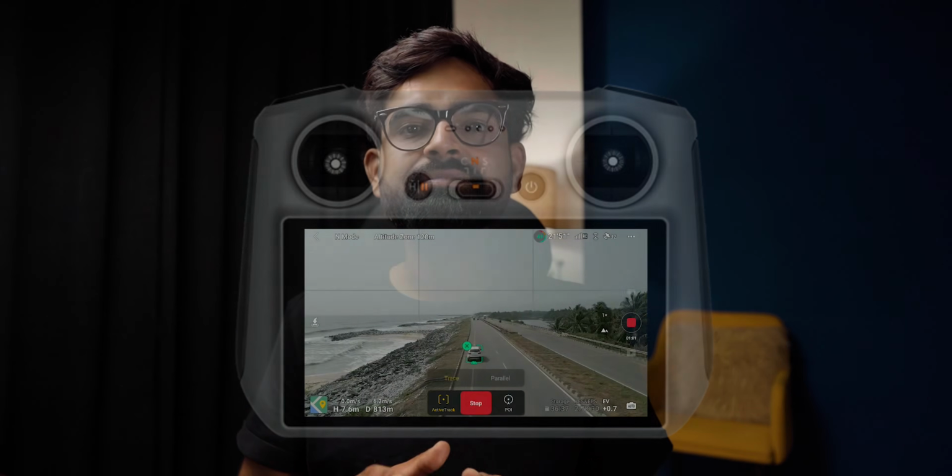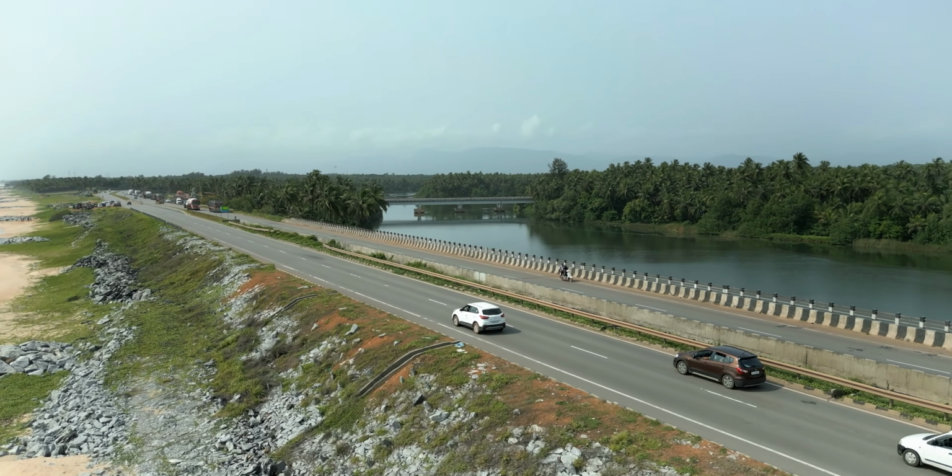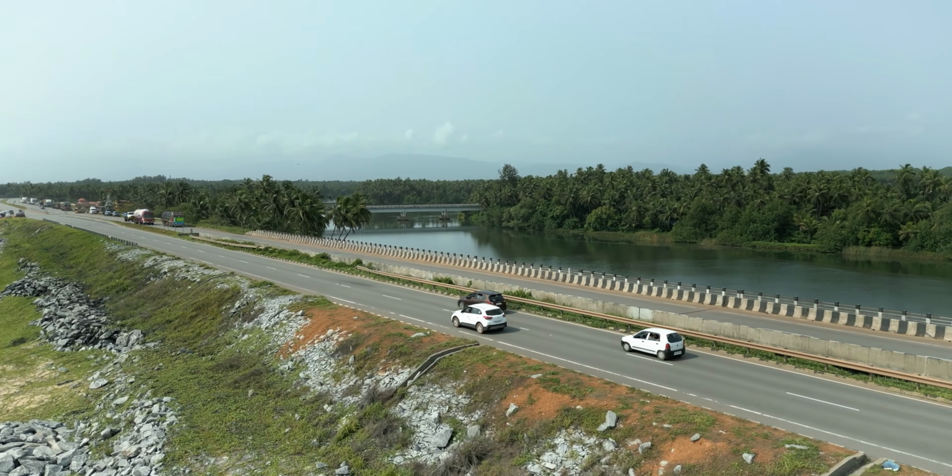Now the reason I'm saying the auto mode is better in this filming is because it gives you more dynamic range. So that gives some extra dynamic motion to your shots.